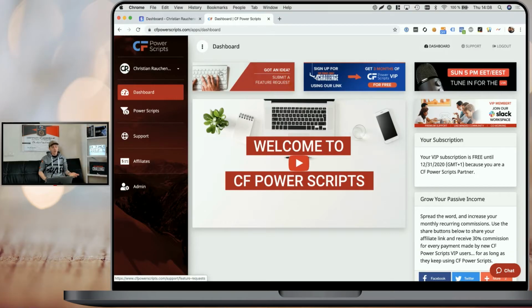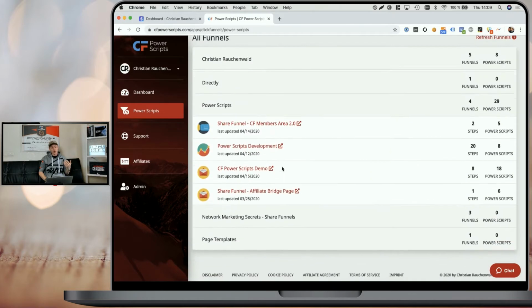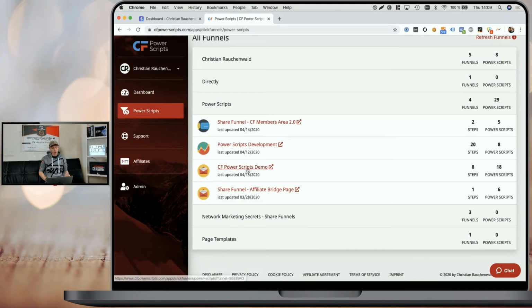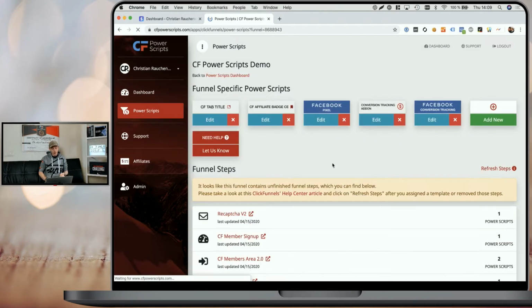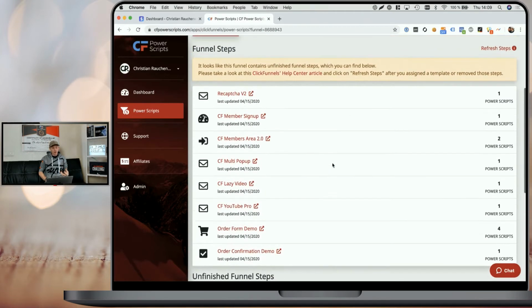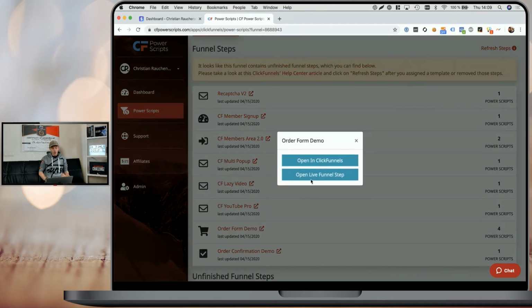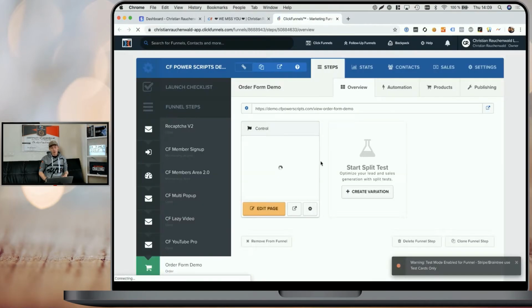Now, I'm going to show you how to set it up. And as always, in order to get started, you will need to log into your CF PowerScripts account. Once there, head to the PowerScripts dashboard and pick the funnel where you want to sell your subscription in. I'm going to pick our demo funnel in this case. And what we'll need to do here, we will need to go to the order form and open the order form in ClickFunnels. Now, on that specific order form, we want to go to products.